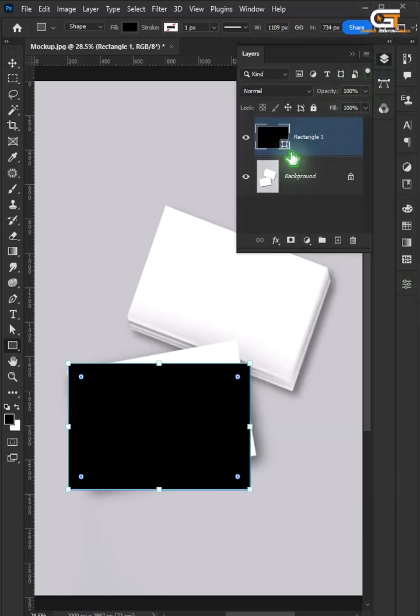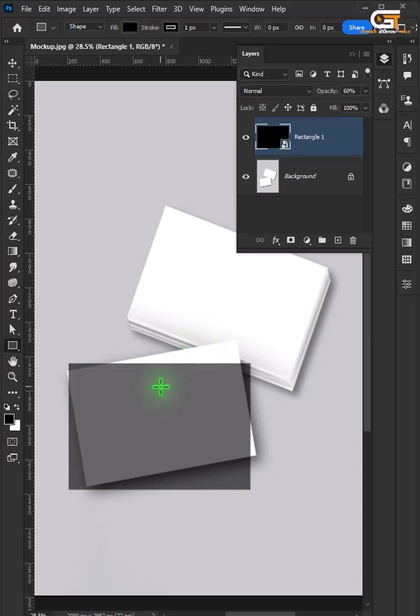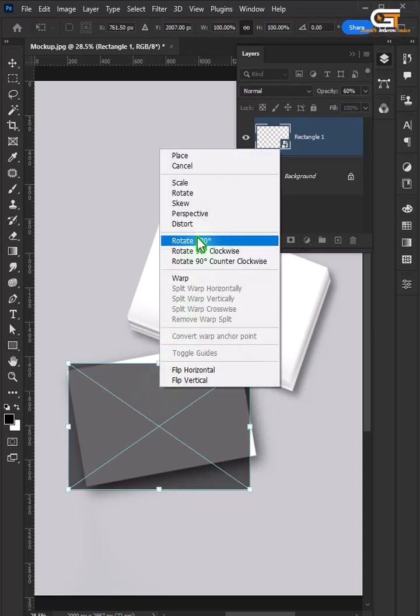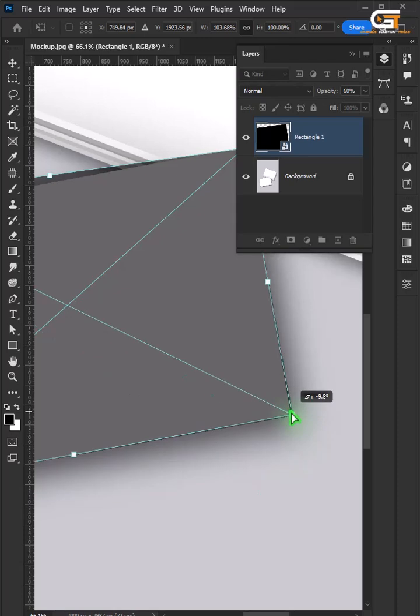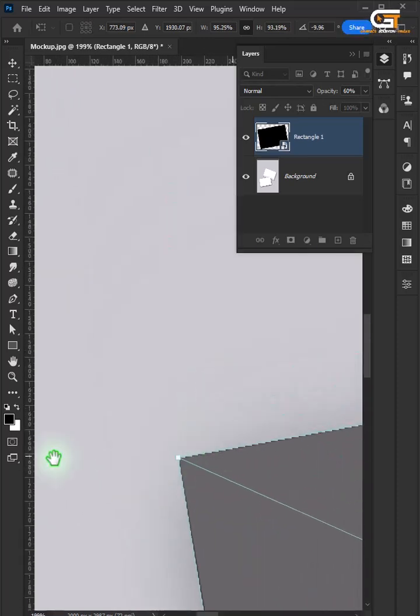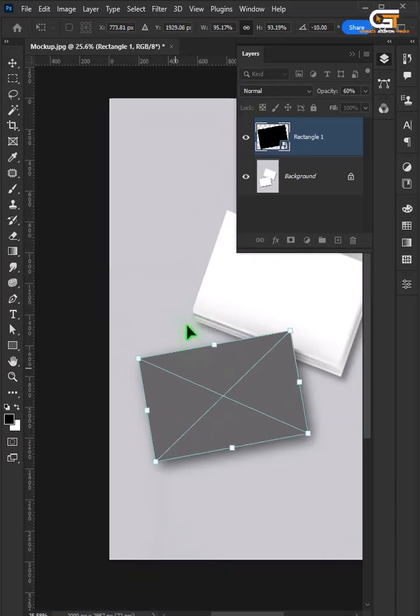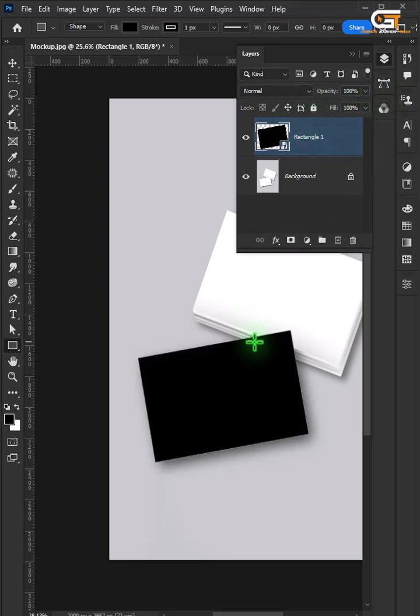And right click on layer. Select Convert to Smart Object and decrease the opacity. Press Ctrl T. Right click, select Distort and adjust the shape. And increase the opacity.